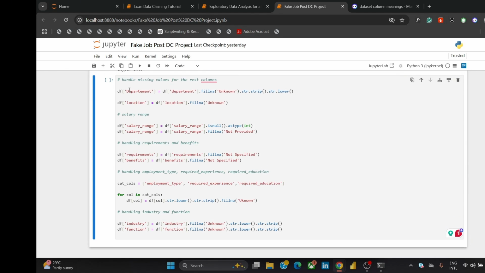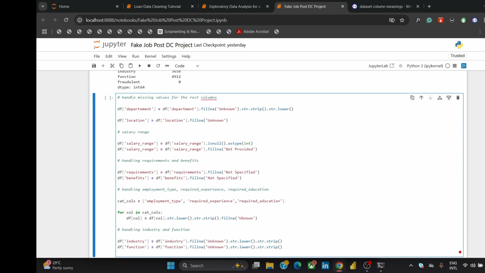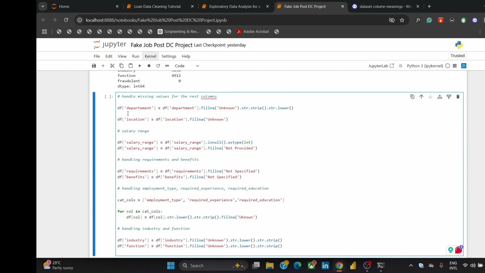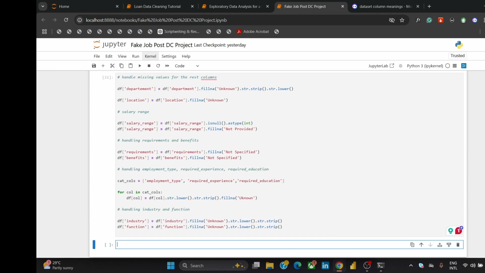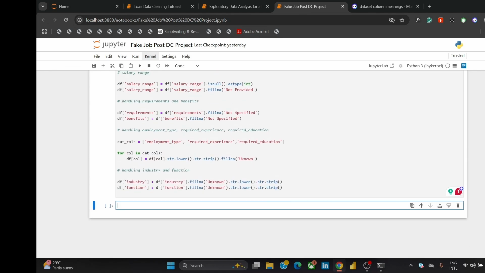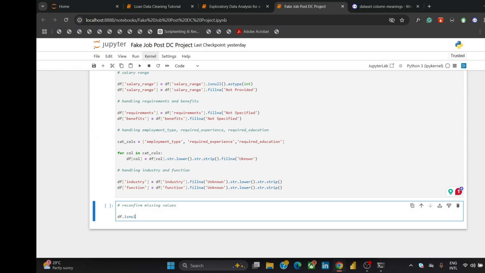But before then, I feel like we have a mistake here. This should be department. I think the department is in small letter. So okay, yes, this is correct. Let's run this though and see if we have any error. Okay. Now let's go ahead and confirm missing values. Now let's say df.isnull().sum(). Right. Now let's run this.